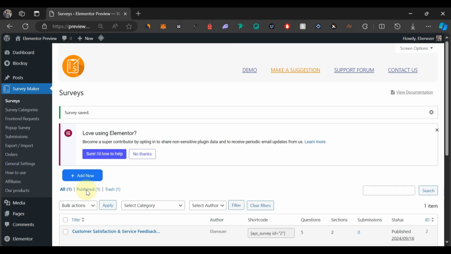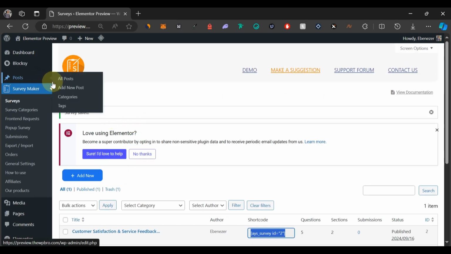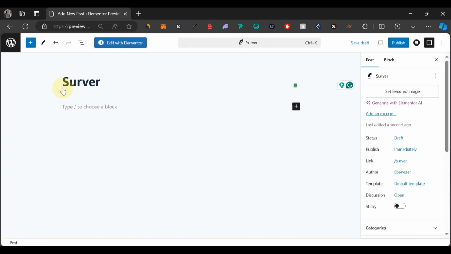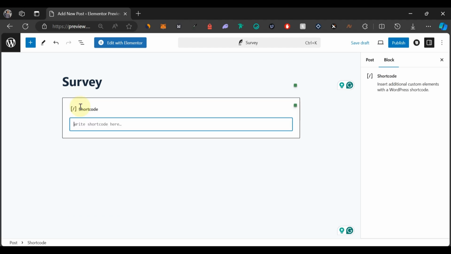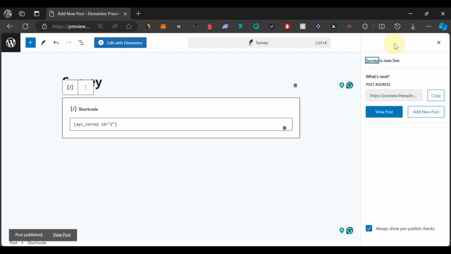And now the next thing we need to do is to add this survey to a post on our website. So let me copy this shortcode, and we're going to come to posts and click on add new post. We're going to give this post a title of, let's say, survey, and we're going to paste in our shortcode here. So I'm just going to put in /shortcode, and paste it right here. Come down here to publish the page, and let's view our post.